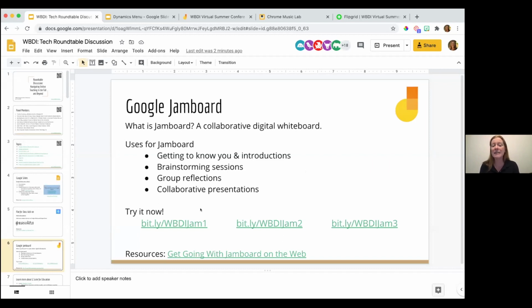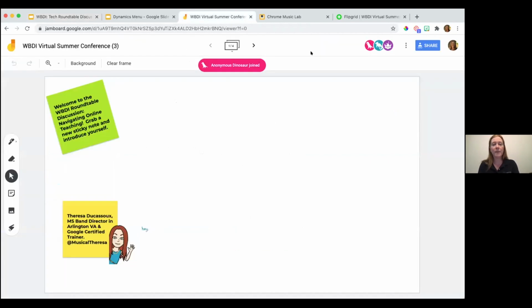Again, it is case sensitive. So WBDI Jam 1, 2, or 3. And what that's going to do is take you to a Jamboard. And this is what a Jamboard looks like. It's pretty simple. It's just a whiteboard, you know. What I like about it is its simplicity. There's not that many options, and that kind of makes it nice.